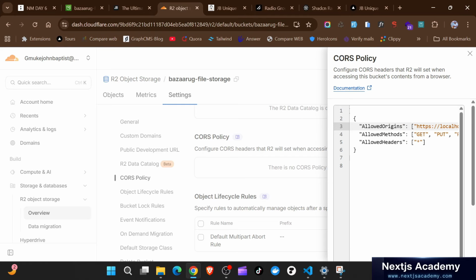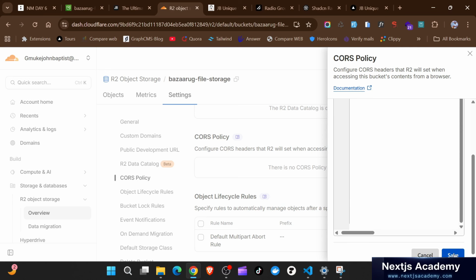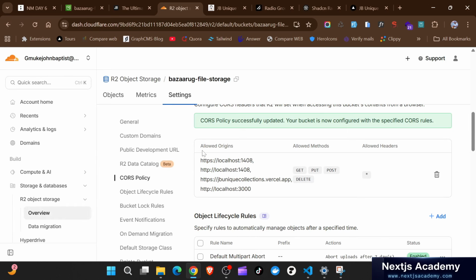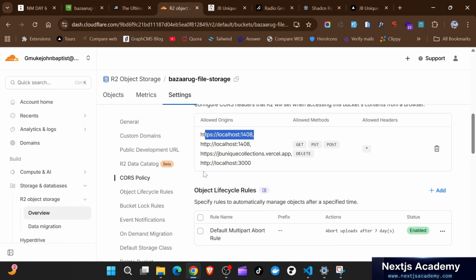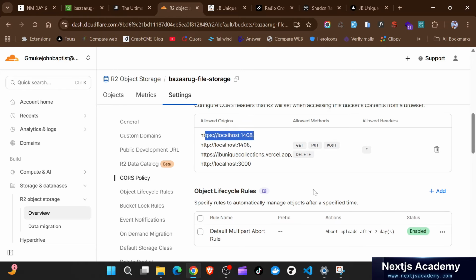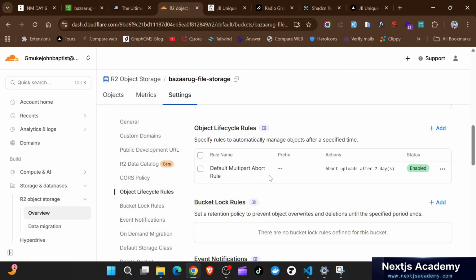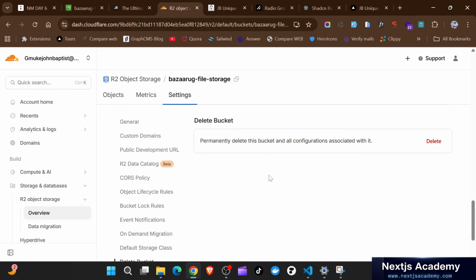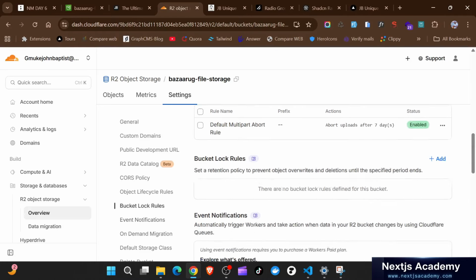Okay, so you can see that you now have this. Go ahead and save. So after saving your policy, you should look at your allowed origins. You should see that the origins you want to use should actually be here. Okay, you should also look at the allowed methods and the headers. Nice. I think that's the only thing you need right now.